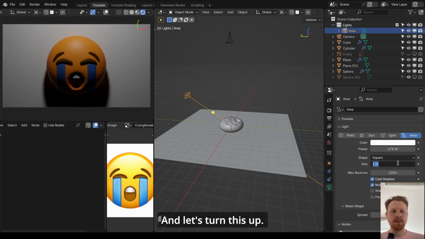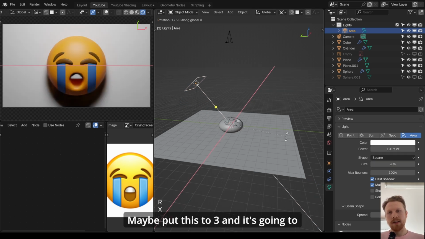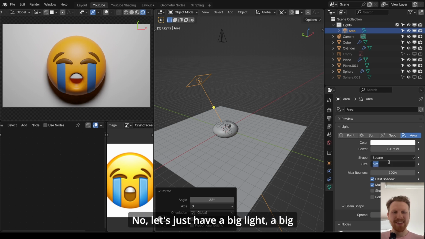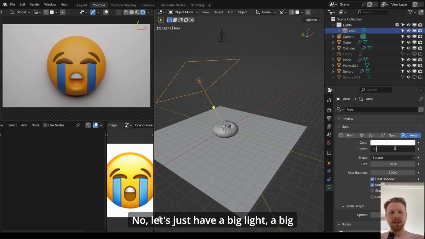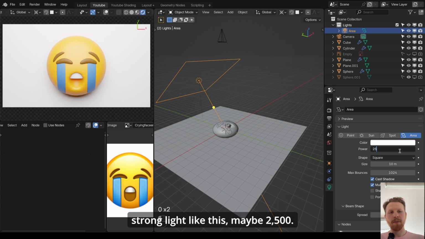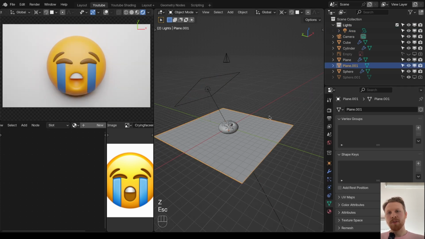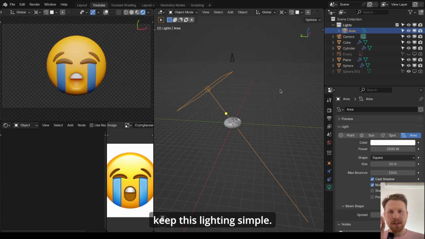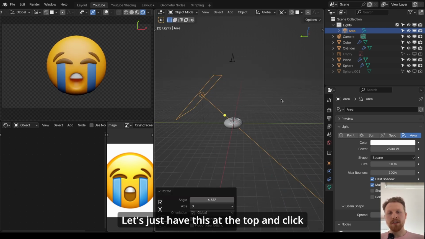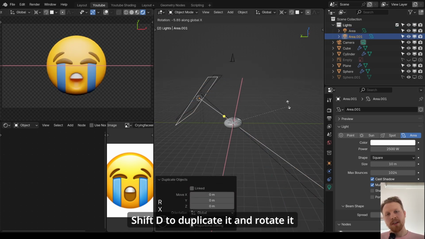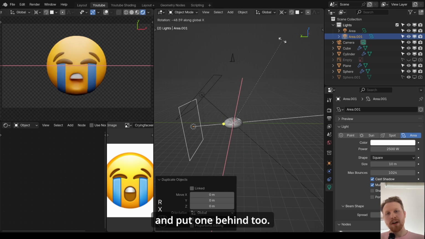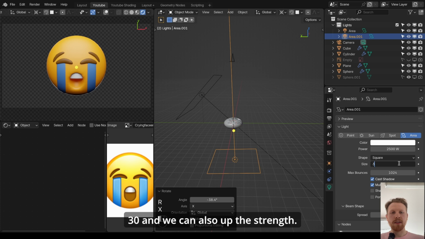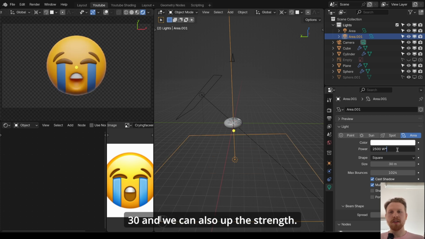And let's turn this up, maybe put this to 3, and it's going to look like it's getting interrogated like this. Let's just have a big, strong light like this, maybe 2500. I think that's good. You know what, maybe we should remove the background. I think that's nice, yeah. And I think we can keep this lighting simple. Let's just have this at the top and click Shift D to duplicate it, rotate it and put one behind, two. This is to get that nice rim light. We can make this even bigger, maybe like 30, and we can also up the strength.